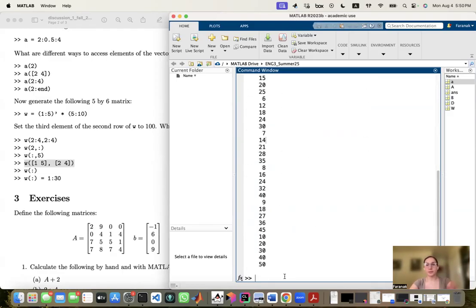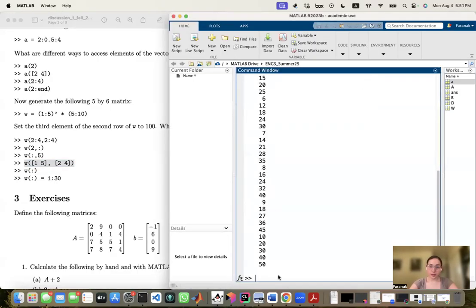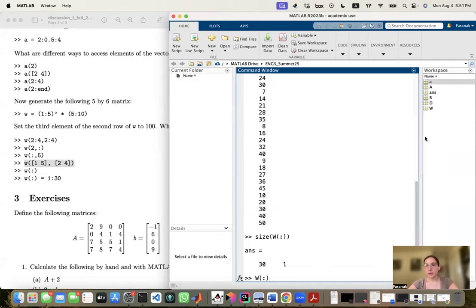Right? And now we want to rewrite the matrix W to numbers from 1 to 30. So let's look at the size of the W column vector. It was a 5 by 6 matrix, right? So it should be 30. This is a 30 by 1. So let's assign the values of 1 to 30 to that. Look at the W here.